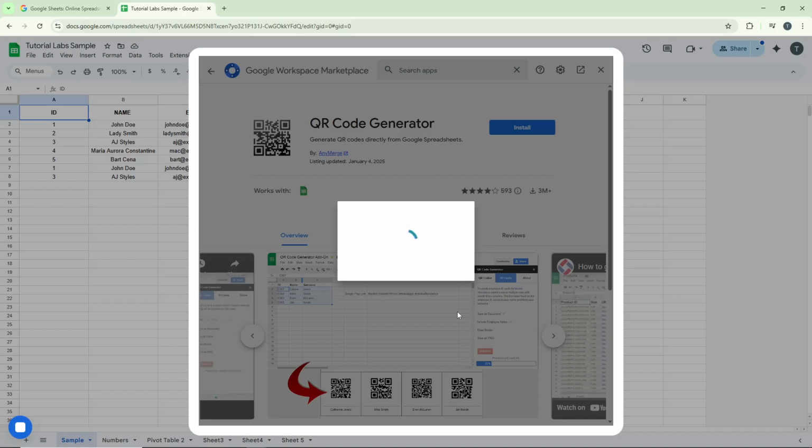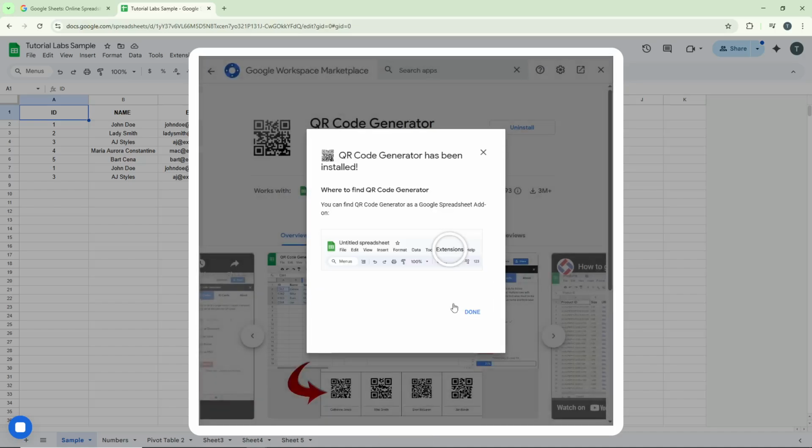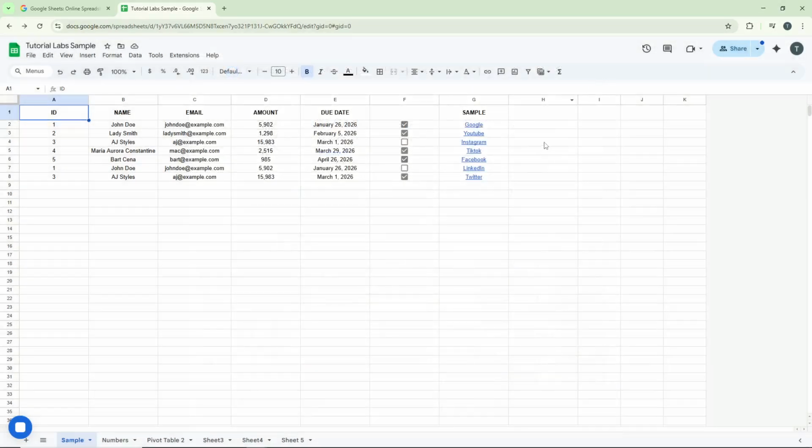Now you'll need to wait until the installation completes. This usually takes just a few moments. Once you see the confirmation message that the installation is done, you can close the Marketplace window and return to your spreadsheet. Back in your spreadsheet, click on Extensions in the top menu again.